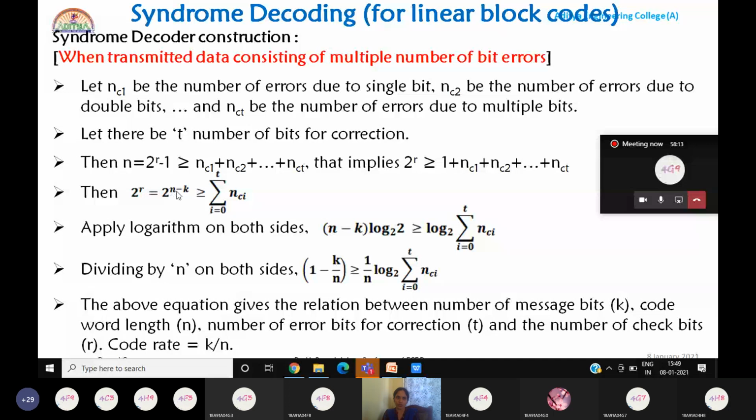Now, to cancel this 2 power, please apply logarithm on both sides. If you apply logarithm on both sides, log of 2 power n minus k. Inside the logarithm, if you have any power value, you can take it as a product outside the logarithm. So n minus k into log 2 base 2, because we have applied log base 2 on both sides. Similarly, the right hand side is log base 2 of the summation i equal to 0 to t of nCi. Now log 2 base 2 is 1.